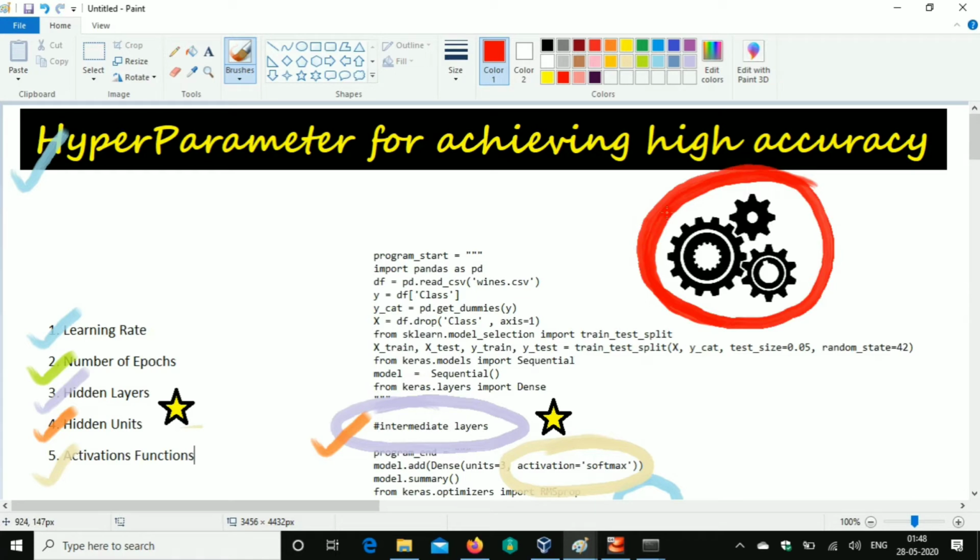It involves selecting the proper learning rate, number of epochs, number of hidden layers, then number of neurons in each layer, and the activation function we will be using. These parameters are all called hyperparameters.